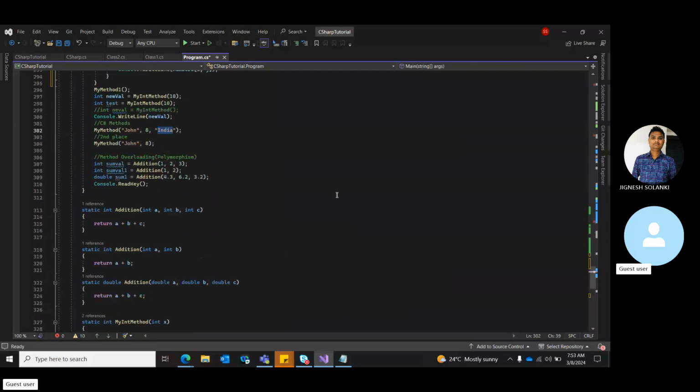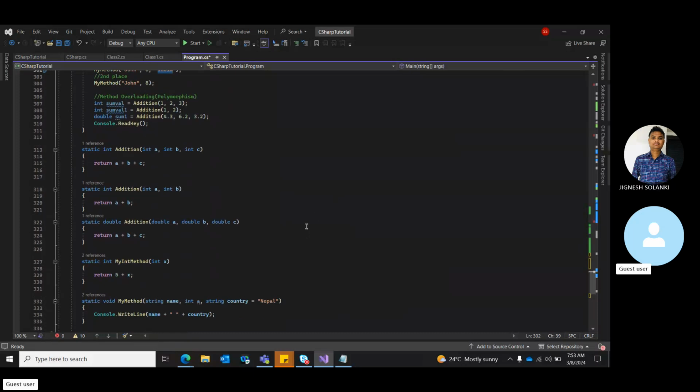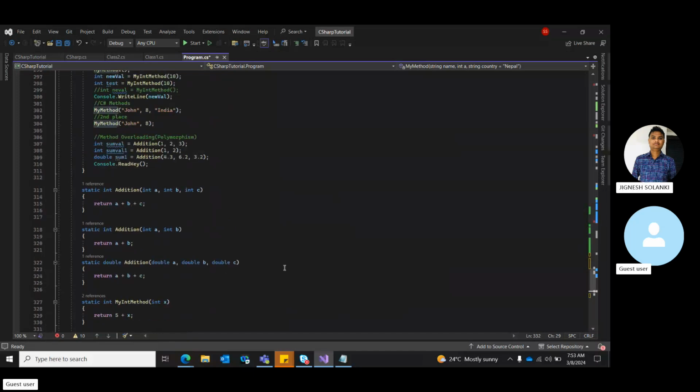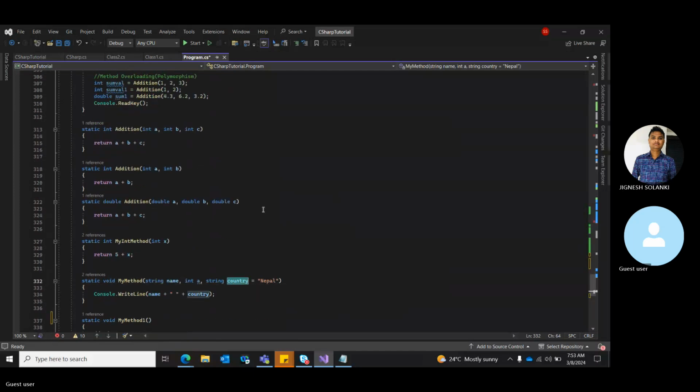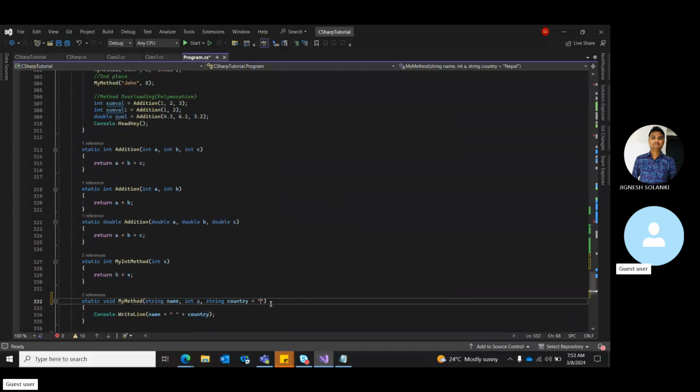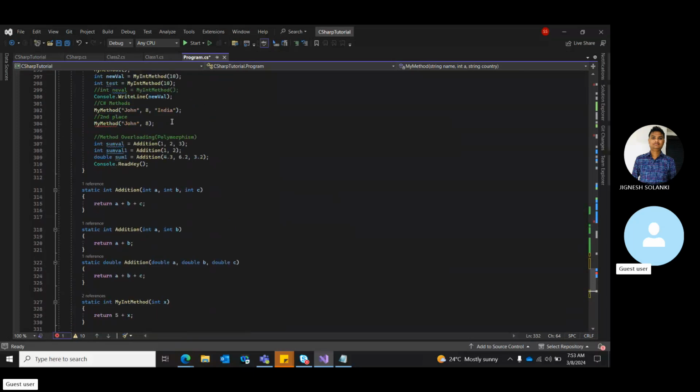Let's say I want to use this method in two places. Only in one place will I pass the value for the country. In the other place I don't have the country, but instead I should take a default country of Nepal.